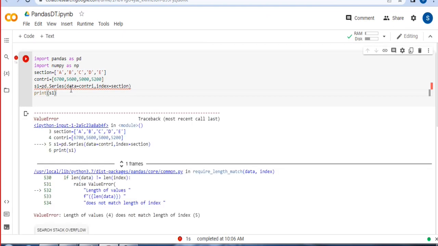And if you are getting any error, definitely we need to check that everything is in place. Contribution data is equal to, we have written country. Index, we have written section. We have S1.